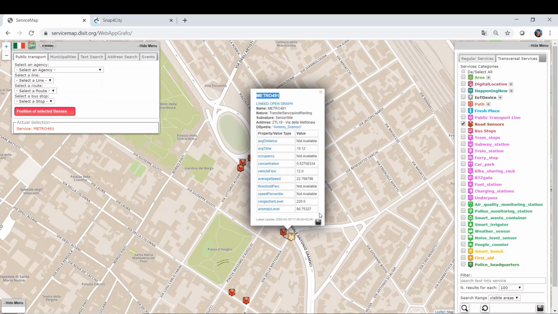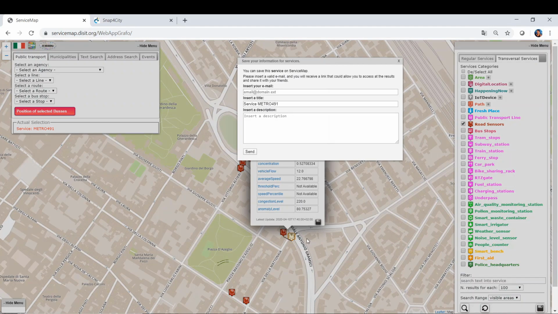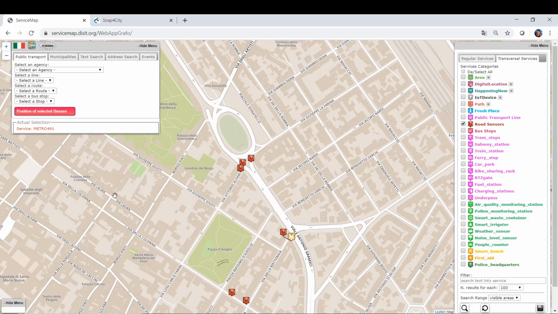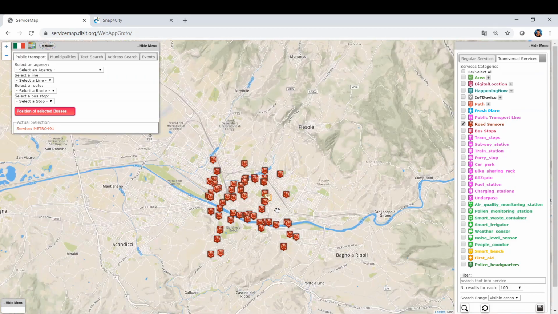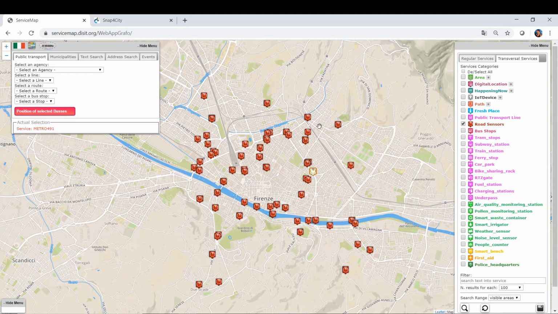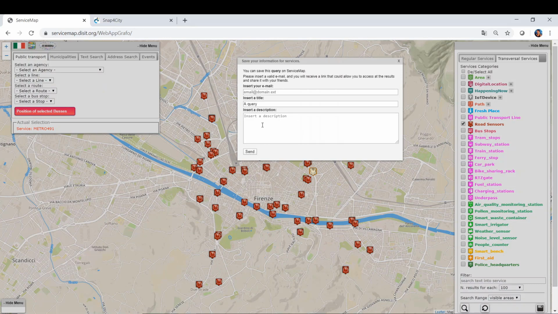If I click now on this button, I can send to my email the link to obtain the data in JSON format, so the API in this particular case, for this particular metro with a particular service URI. But if I want to download on R the entire list, just the list, not the data, of all service URIs in the area of Florence, I have to select here, insert my email, and then I can select a query and download in JSON format the entire list of service URIs.